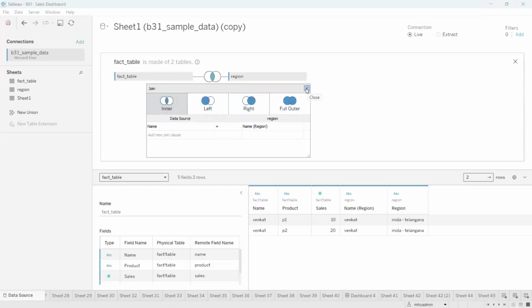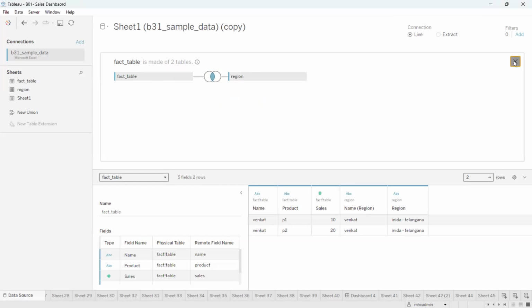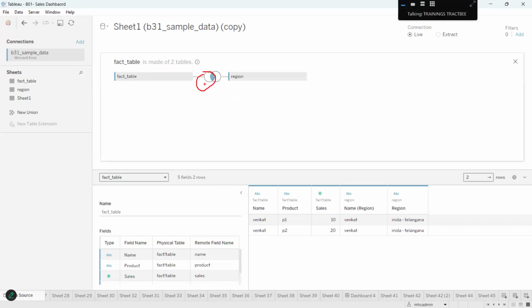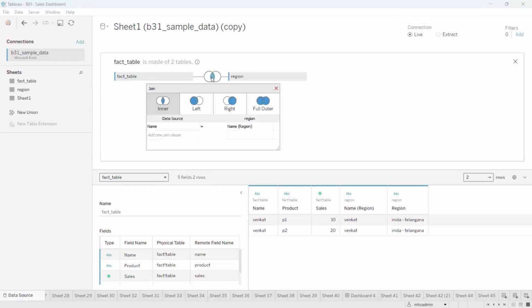Okay, what is the use of inner join here? What will the inner join do? You see, when I do the inner join, we will get the common records from both tables. In the fact table and in the region table, we have some common records, right? We are joining this based on the name column. Just remember this is important. Based on the name column, we are joining these two tables.